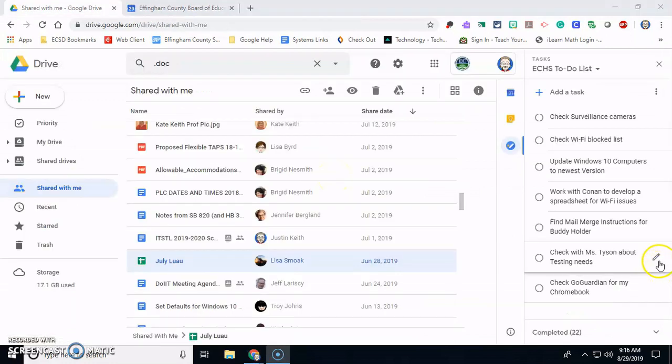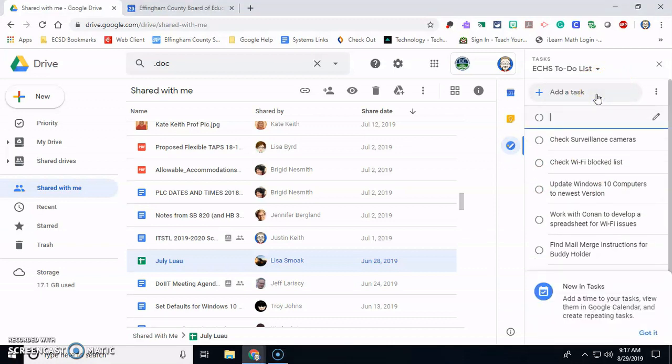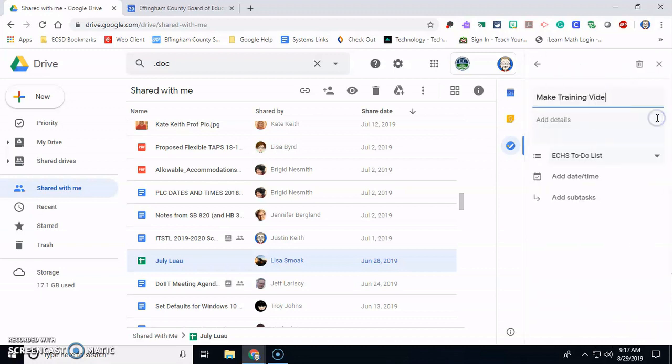So I probably should have shown this to you a minute ago when we were talking about tasks, but I want to go back to Gmail, and actually I guess you can get to it in Drive too, I just noticed. I'm going to that little bar that has the calendar, the Keep, and the tasks, and I've opened up tasks, and what I'm going to do is create a new task, and I'm going to call it make training a video, and I can click on this little edit details.